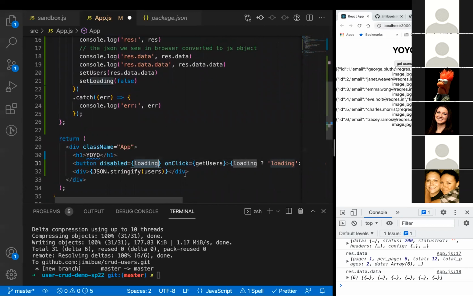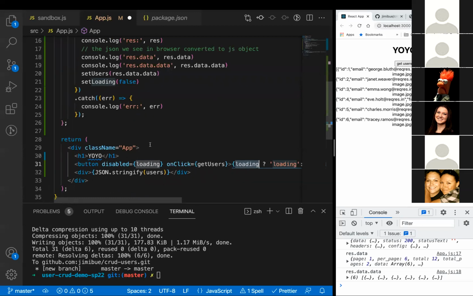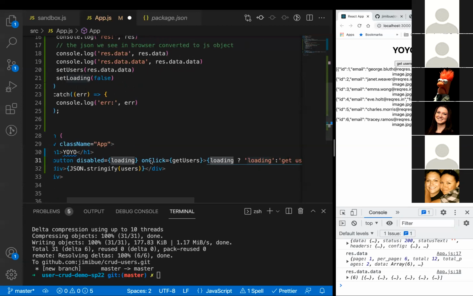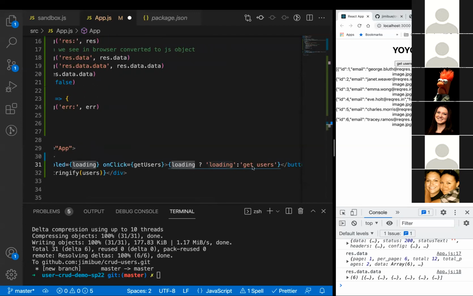So this would be disabled. Loading would be true, so then we would say loading. Okay, and that's what we're seeing. And then when it finally gets back to false, everything goes back to default. Loading just goes back to false, and so then it runs this code again. Disabled is false, and loading is false, so it would have get users on the button.